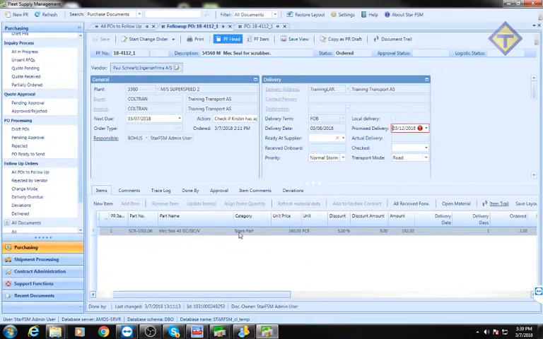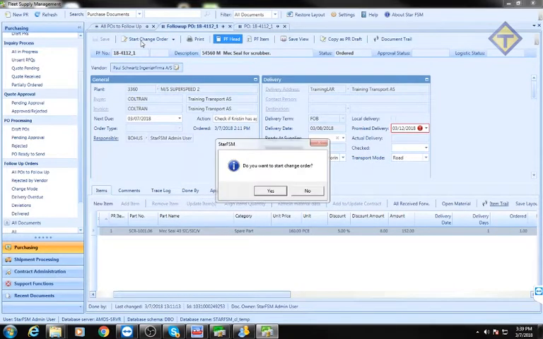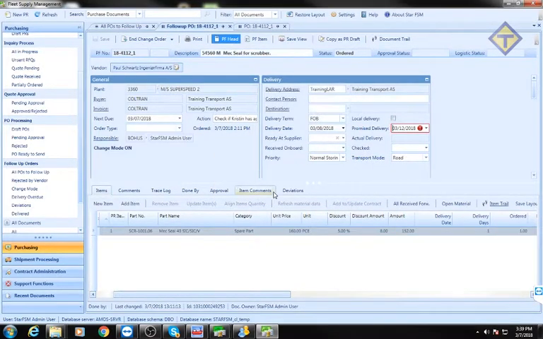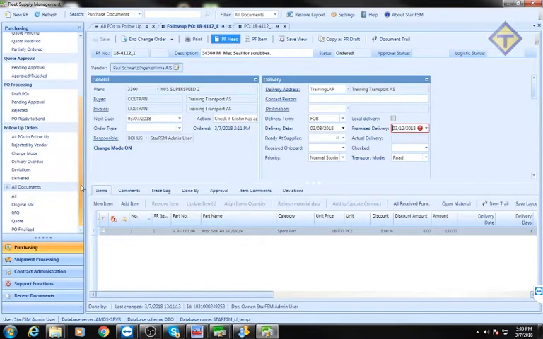So in that case, as you have a price change, or maybe that could be a quantity change as well, I have to create a change order. Okay, so that means I have to start a change order because I'm gonna change a price that has been approved before. Now you can see that the PO is in change mode. I can find that here as well in this process, change mode.